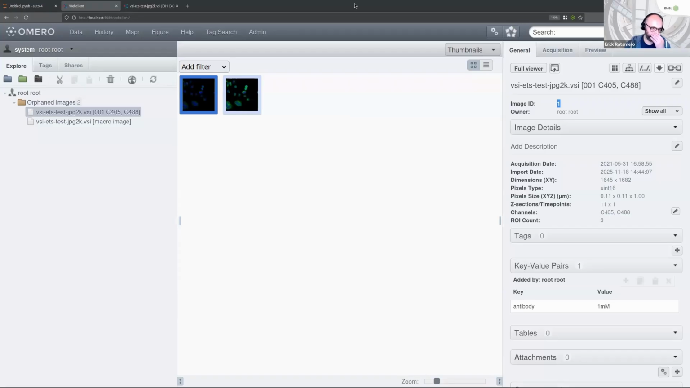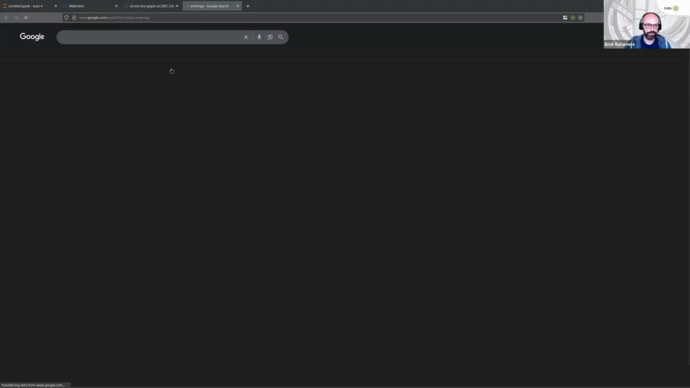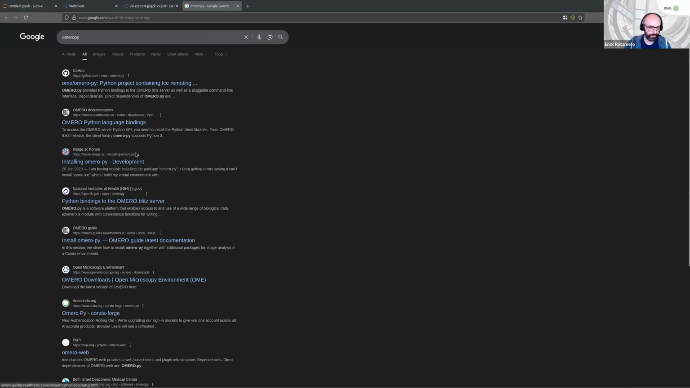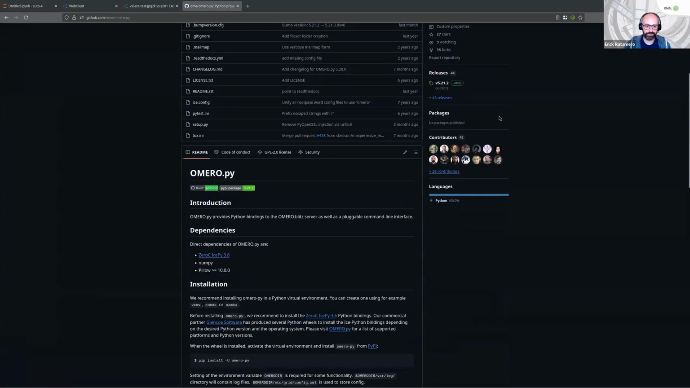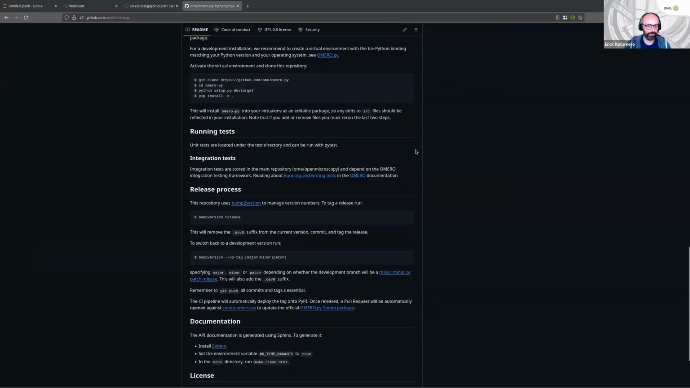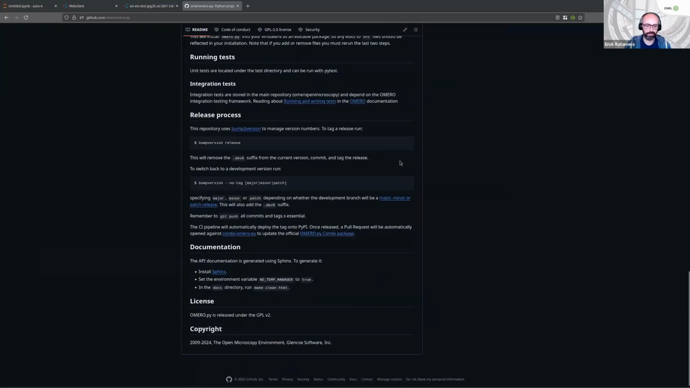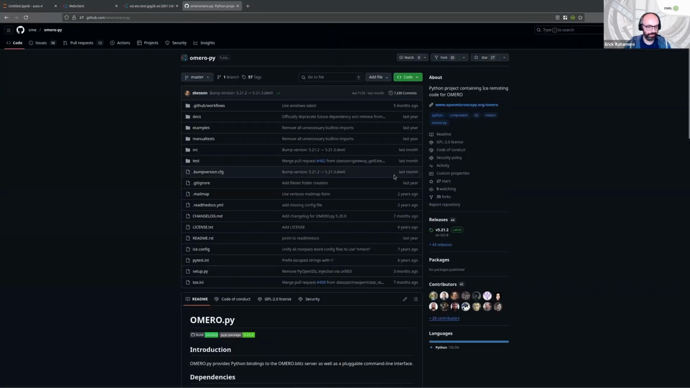Okay, so OMERO has a very nice Python library to interact with the server itself. I can look for omero-py here. This is super well developed. It's super detailed. It does everything you might want to do with an OMERO server. It's pretty complicated to use.